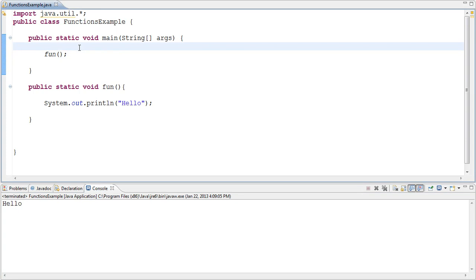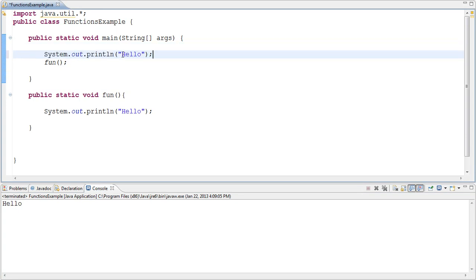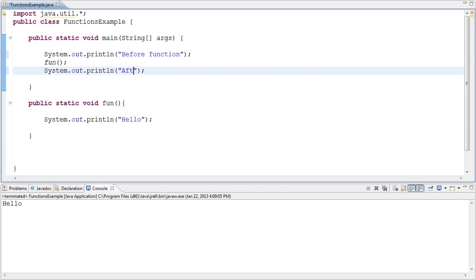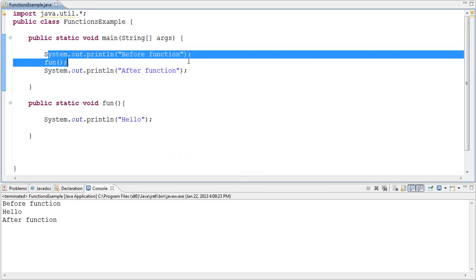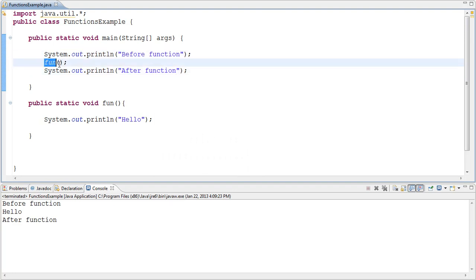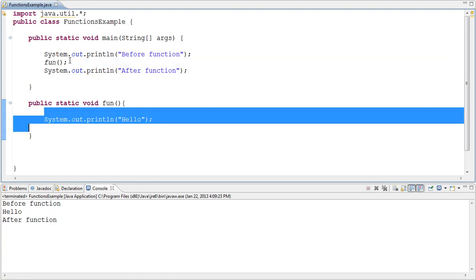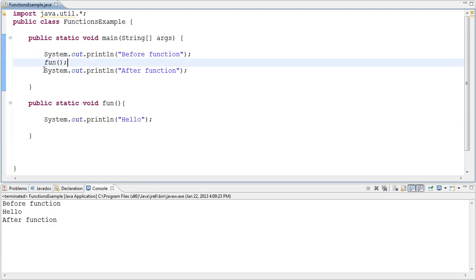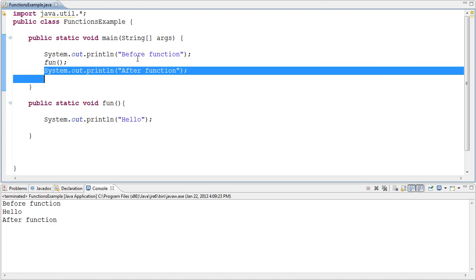Now, if I want to see where this is going as it runs the code, let's say this is before the function, this is after the function. So you can see if you run this, that it prints my text from before the function. So it does this line. When it hits the call to the function, it actually zips down, does whatever's inside of here, zips back up to right where it left off, and does whatever lines are left over in main.